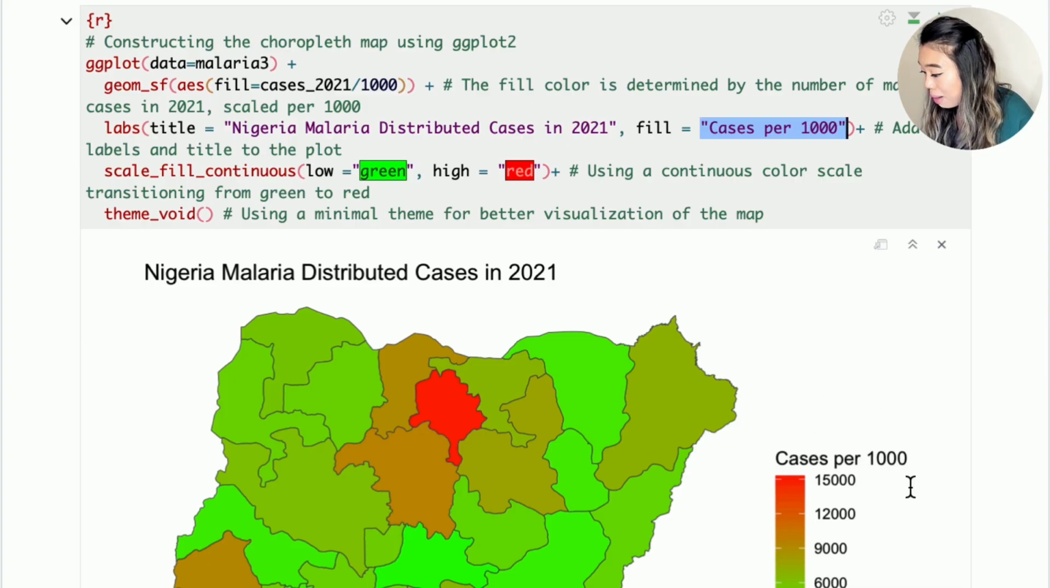in our choropleth map. Our scale fill continuous function applies a continuous color scale where regions with fewer cases are colored green and regions with more cases are colored red. And finally, our last line, which contains the theme_void function, just applies a minimal theme for better visualization of the map. What the theme_void function does is remove axes text, ticks, and other non-data elements to emphasize the map. Therefore, in this code chunk, we were able to create a clear view of how many malaria cases are distributed across Nigeria in 2021, with the color intensity indicating the magnitude of cases in each region.